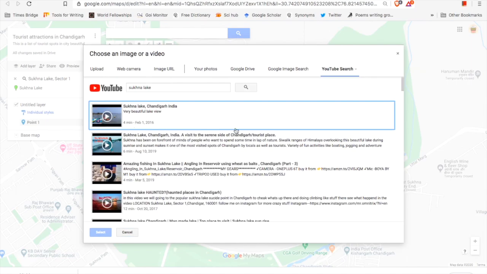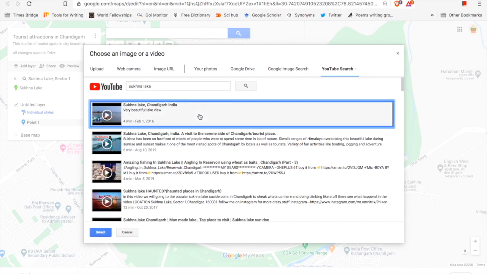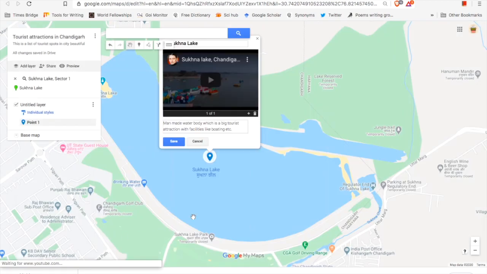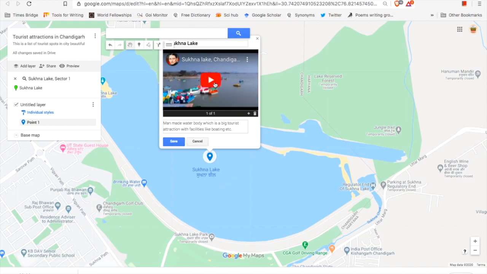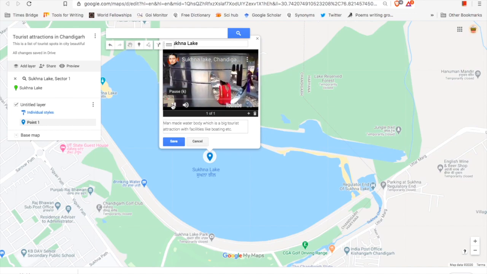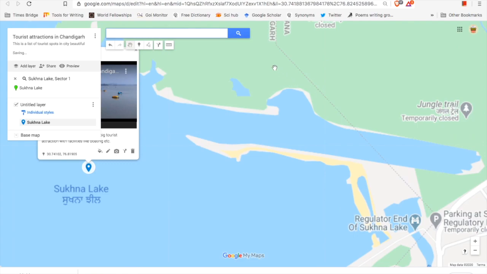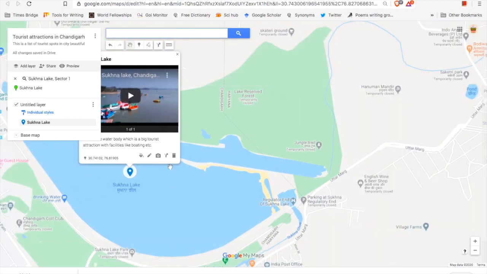So these are the videos. I will just go for the first one. So it appears here, you can play it from here. So let's save it, and you will see on the left side the Sukna Lake label has appeared.